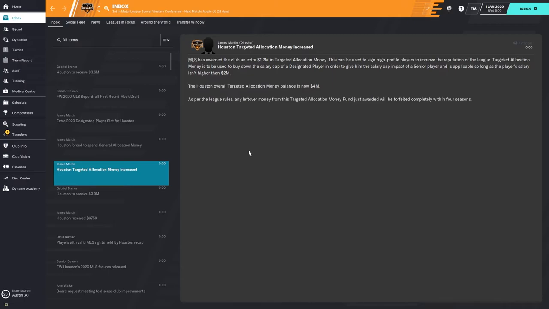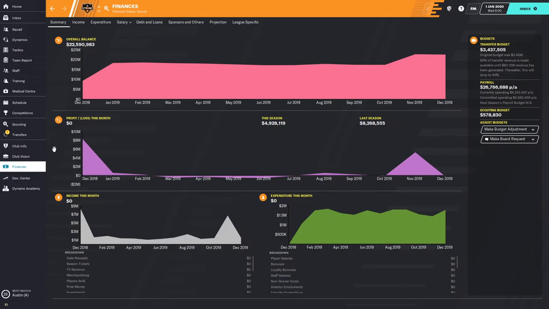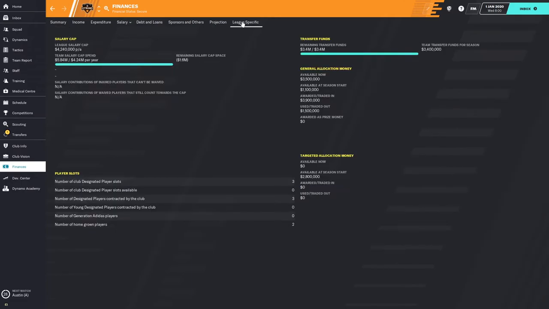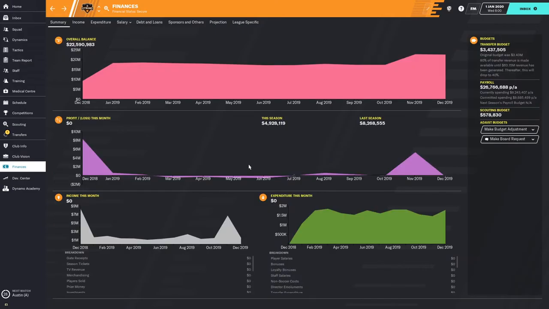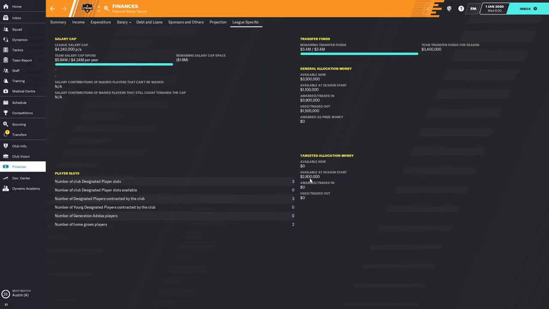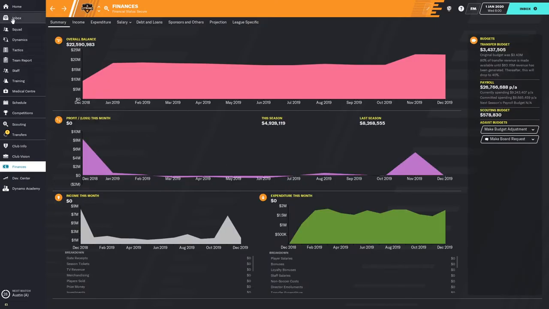In effect, what it practically does is it allows you to have more designated players than you have slots for. So I got that targeted allocation money, and you'll be able to see that if you go to your finances screen to the league specific, and it will show your targeted allocation money. And it says zero, but that should move up. Hopefully it does whenever you go into actual negotiations.